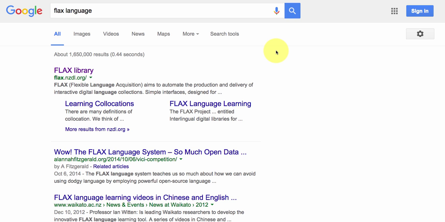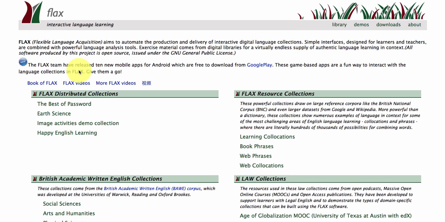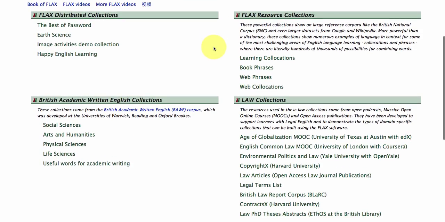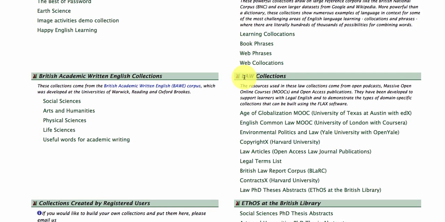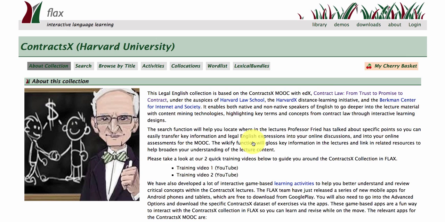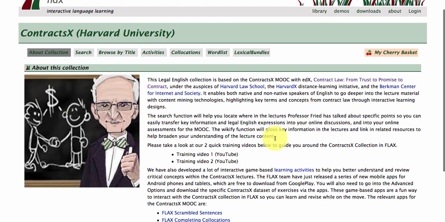All right, so what we need to do first of all is find where our project website is. If you go to your browser and then within your search engine, here I'm using Google, just type in the words Flax language, and this will bring you to the Flax library homepage. So here we are, and the area of interest to you for your MOOC course is here under this Law Collections tab. If we scroll down to the ContractsX collection in Flax with Harvard University and edX, here you'll find information about this collection in Flax.